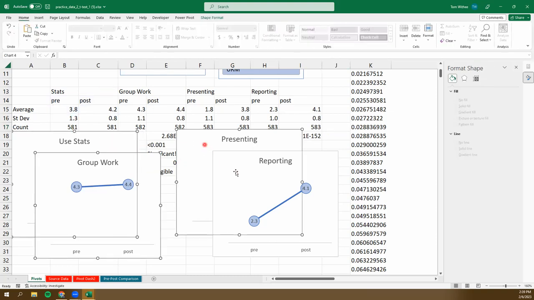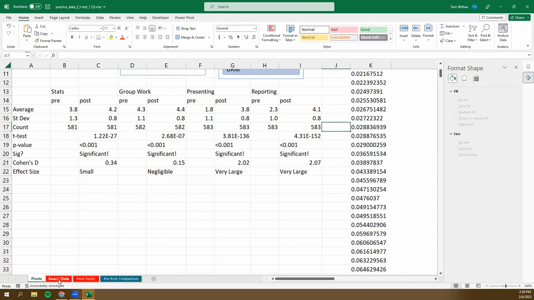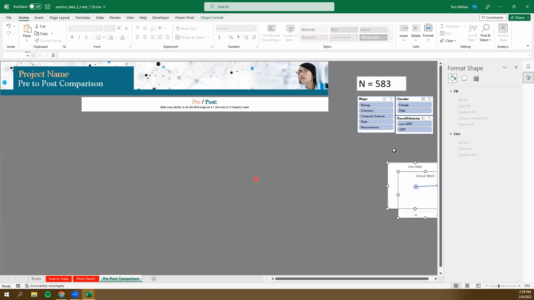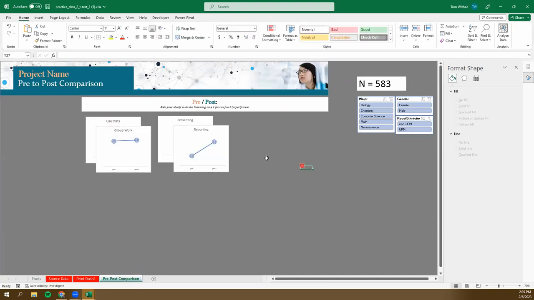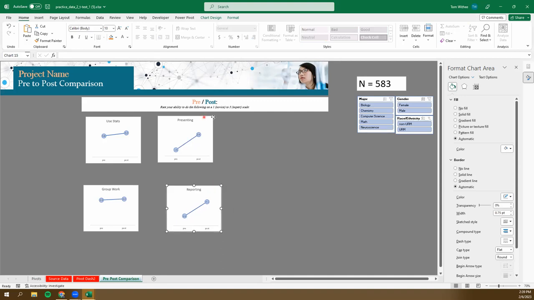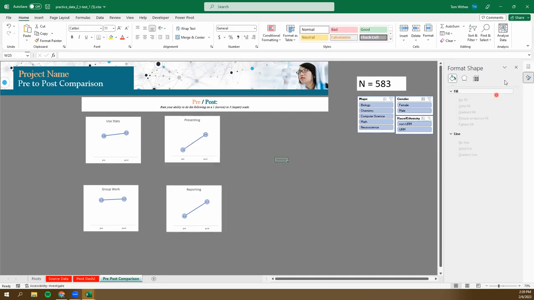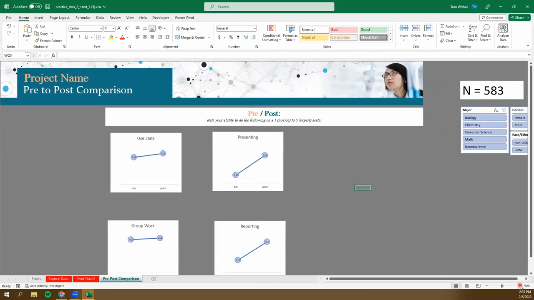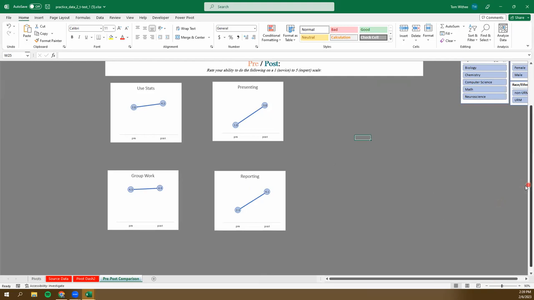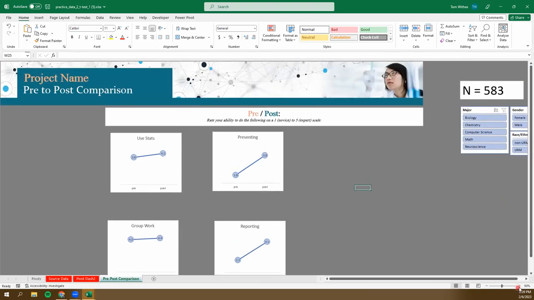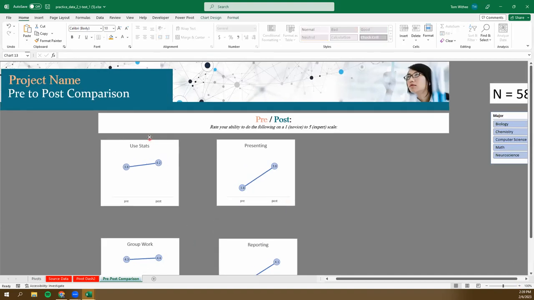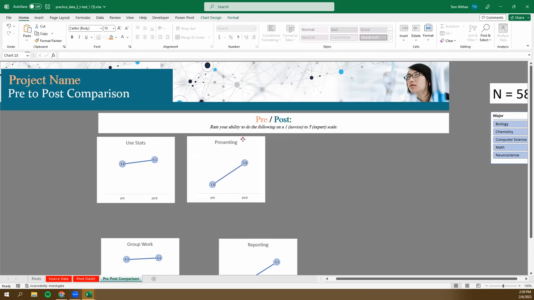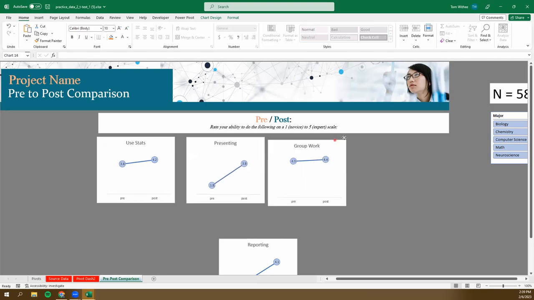I take my four charts and I'm going to cut and paste them. So I just selected all of them by holding down the control key. I'm going to cut them, control X. Go over to my dashboard and paste them. And spread these out a little bit. Well, I'm zoomed out pretty far, I don't know why. And all the changes that we made to pretty them up, we can also make them over here, right? You sure can.